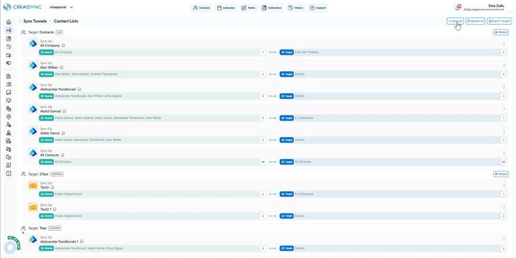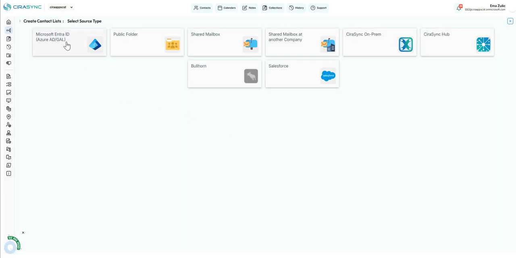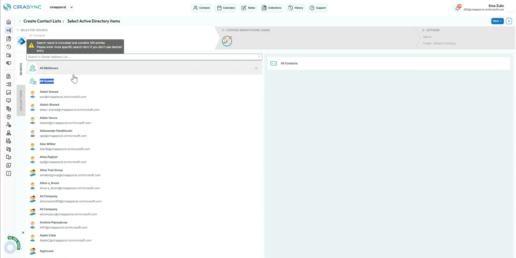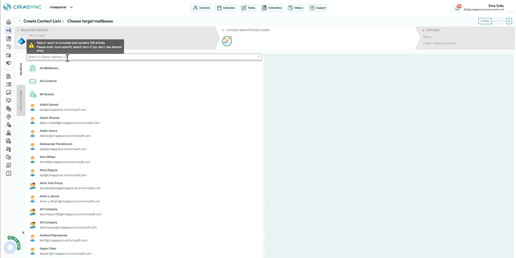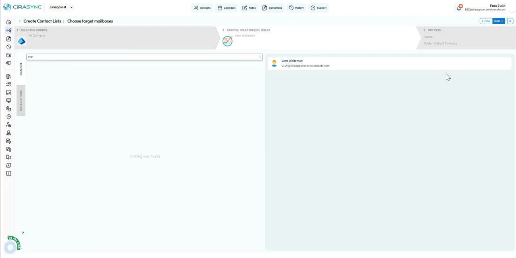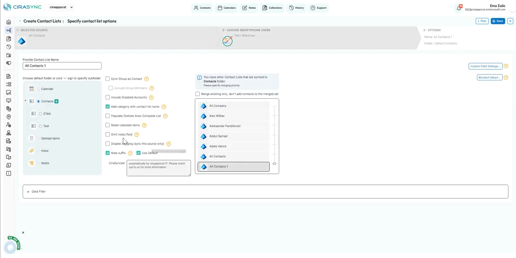The sync setup is very simple. It consists of 3 steps. In the first step, we select our source. In the second step, we select our targeted users, recipients who should receive sync data. And in the final step, we decide where inside user mailbox those contacts should go. And that's it.